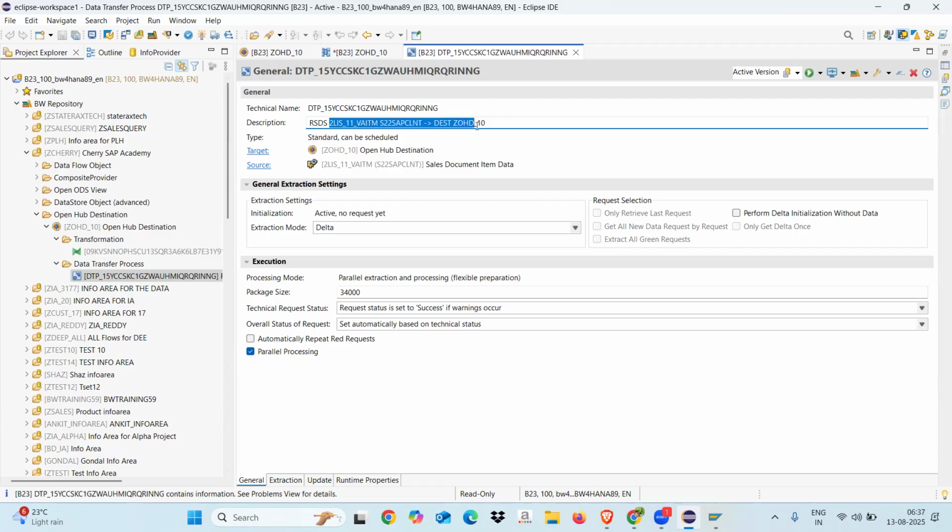Easily we can identify it. RSDS means data source. If it is a DSO, you will see DSO. If it is an ADSO, you will see ADSO. Like this you can identify. If we are loading to an ADSO, you will see ADSO. If you are loading to an Open Hub destination, you will see destination. Like this we can see all the symbols as well.